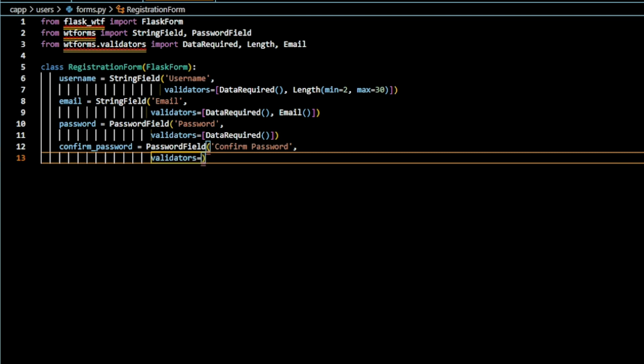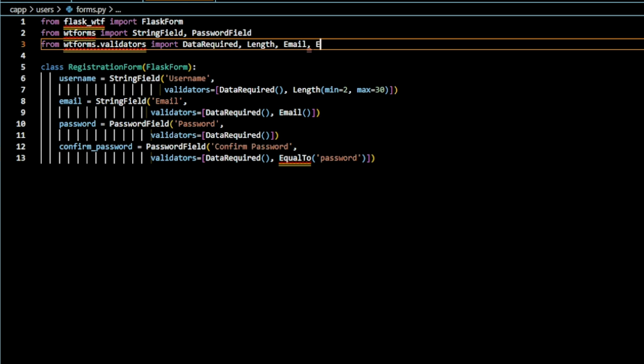It's going to be again data required. And here we are going to introduce another validator that is equal to, and here basically this has to be equal to password. And basically we also need to introduce that validator that is equal to. Okay.